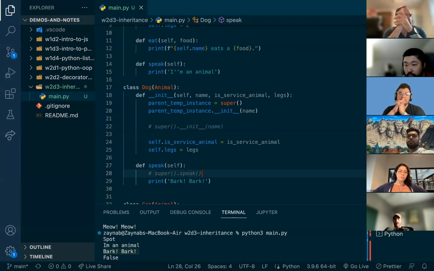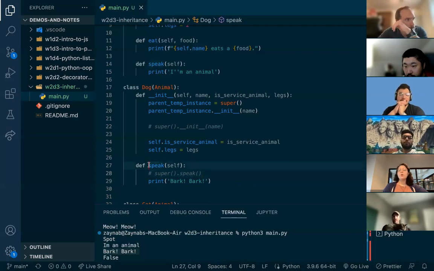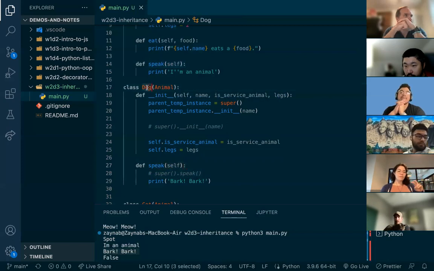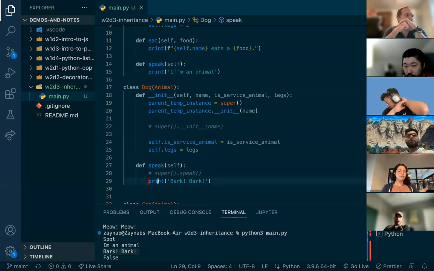So for example, if I say Fido's a dog, and then I do Fido speak, but instead of him saying bark, bark, I wanted him to say I'm an animal. Would I have to call the super, like parent_temp_instance.speak equals a variable, and then new speak or something, and then call it that way? No, so if both dogs are of type Dog, you have to define what speak means for the entire class. That's pretty much what you're doing.